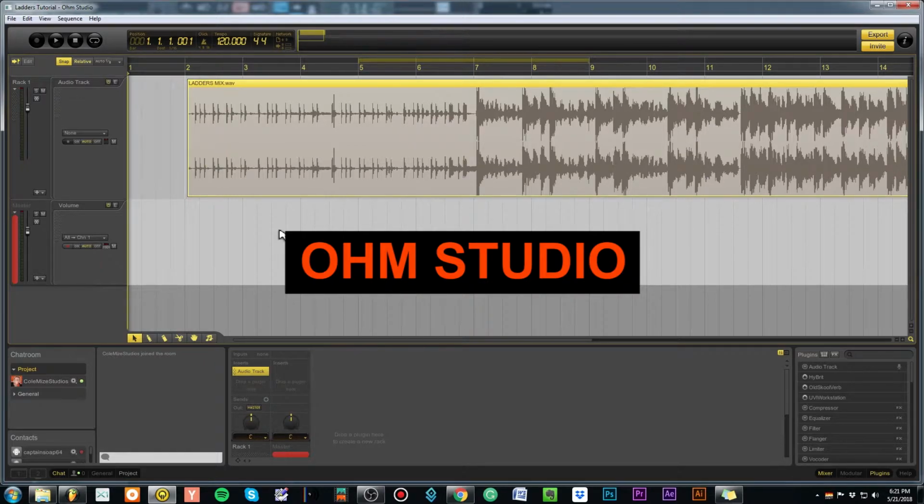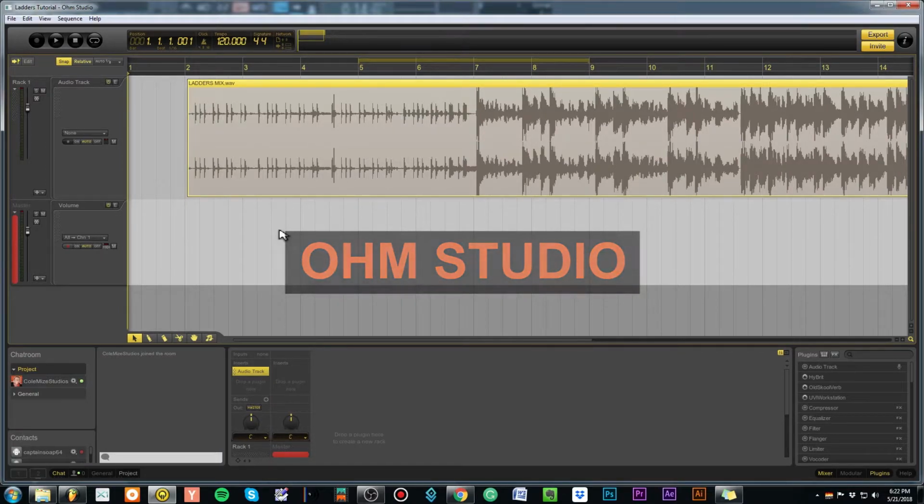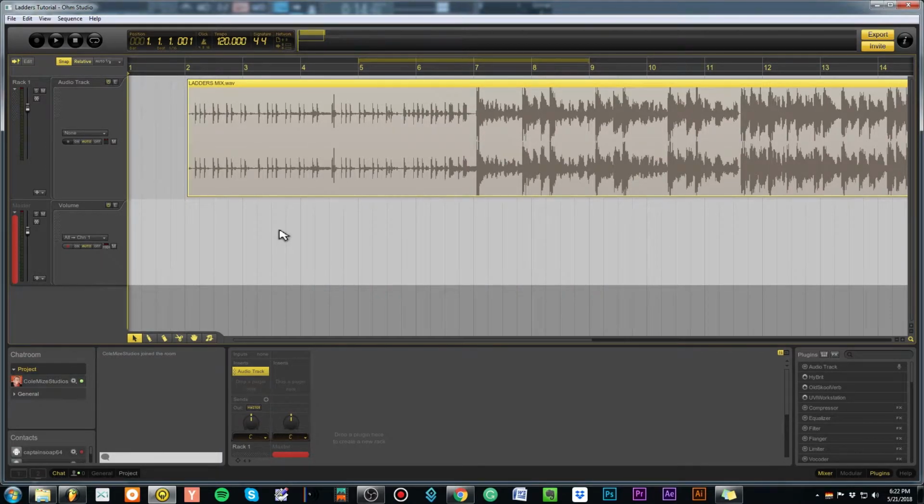O-H-M-Studio. It's free. And what's really cool about it is you can also collaborate with other people. You can set up a project in here, and if you wanted to get a friend on it, you could simply share it with him and he could jump into this project with you and record his vocals, all via the internet. It's really dope and very powerful. I love this program for what it is, and you can't beat free, right?